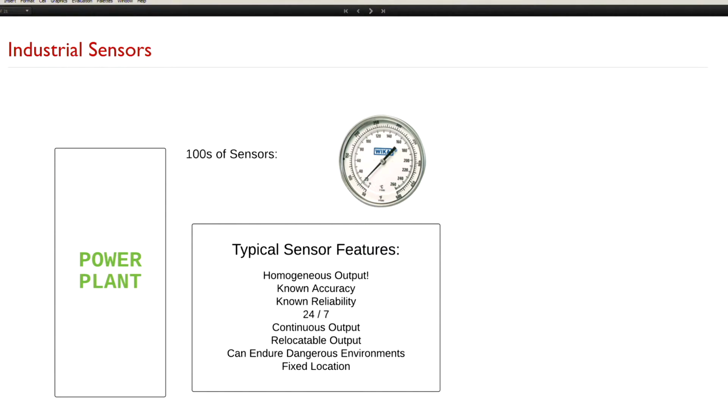Homogeneous output is perhaps the most important thing. In other words, if it's a temperature gauge, it's always going to read temperature. It's not going to decide to read pressure or something like that. It has a known accuracy generally. It has known reliability. It works 24/7, kind of like Jacob does. It has continuous output. You can relocate the output somewhere, so you can have the sensor in one place and relocate the output to another place. It can endure in dangerous environments, and it does have a fixed location.